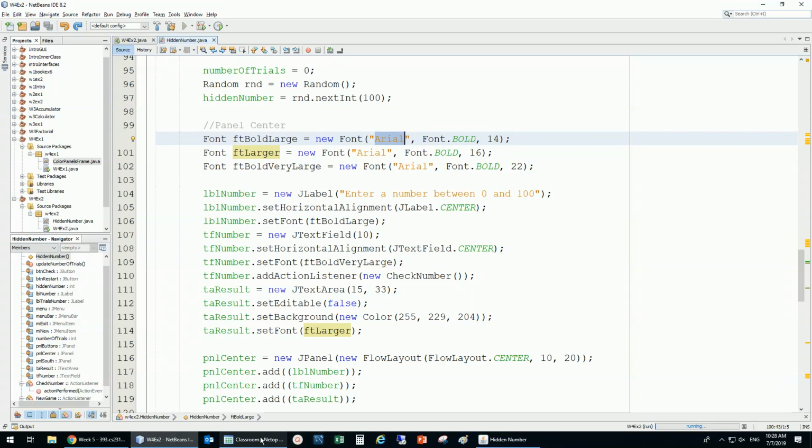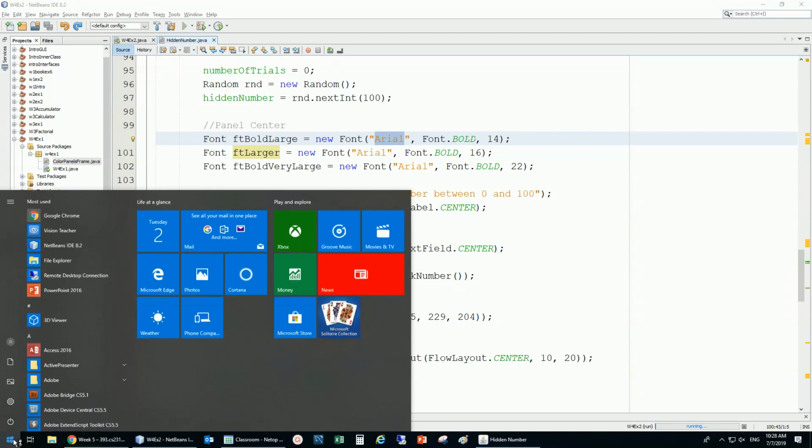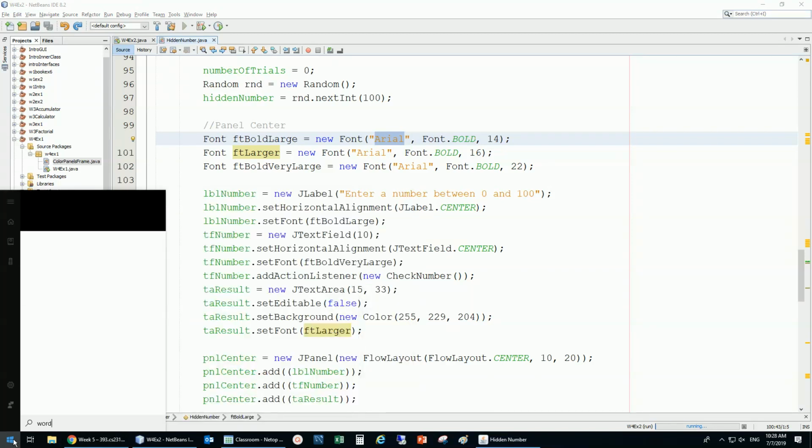And if you don't know what the names are or what options you have, just open Microsoft Word, for example.